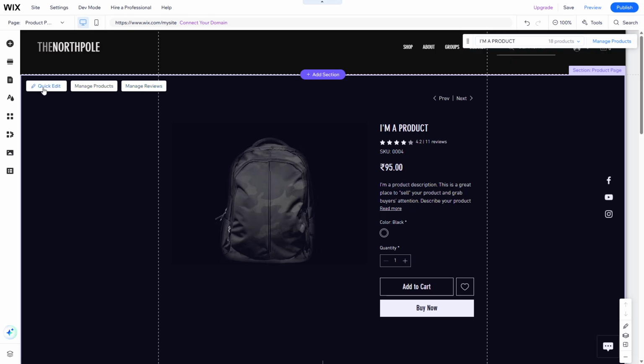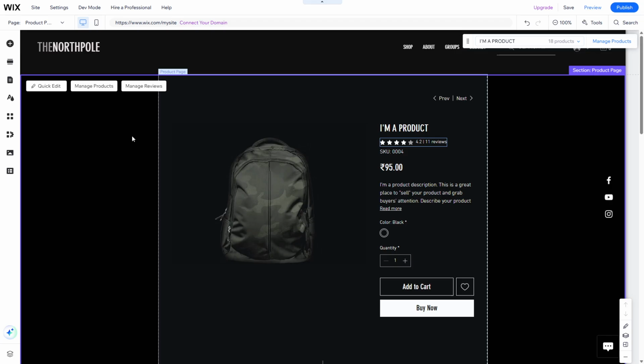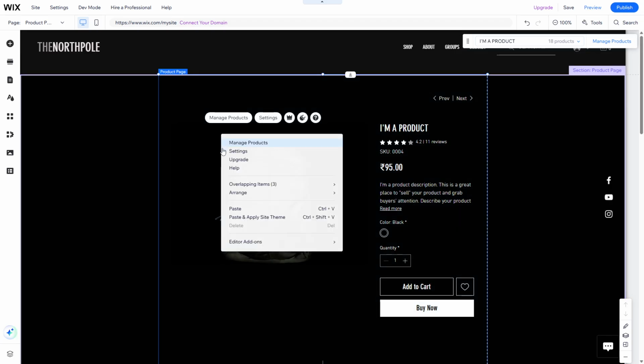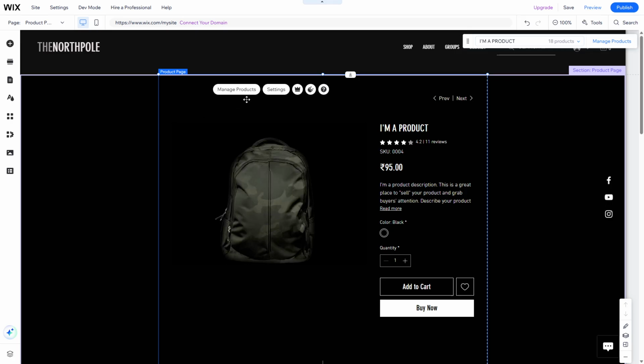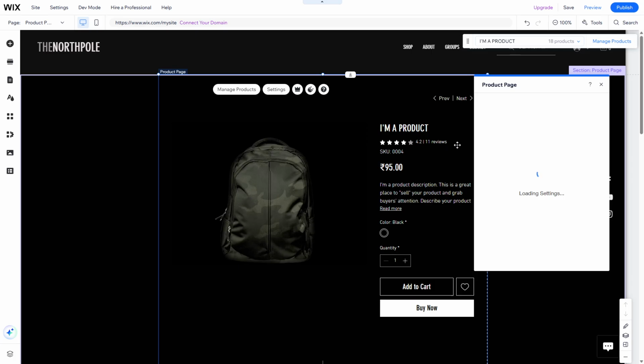Next, let's adjust the element settings to fine-tune the page's functionality. In the Settings tab, you'll see options to turn elements like the SKU, quantity selector, or even the Add to Cart button on or off. You can also customize the text for these buttons to better serve your site's tone.